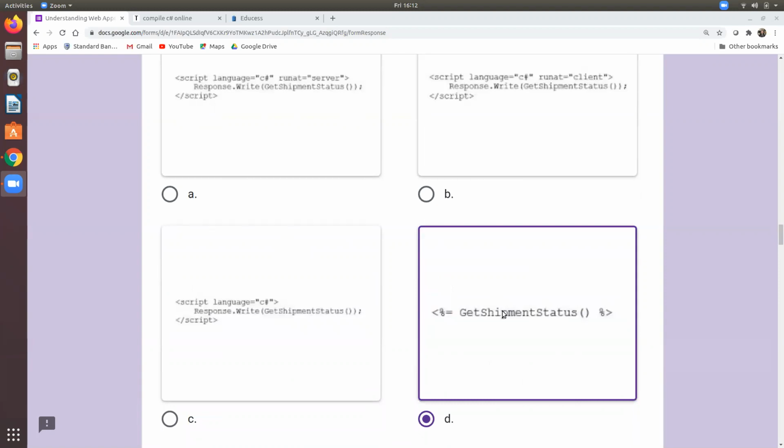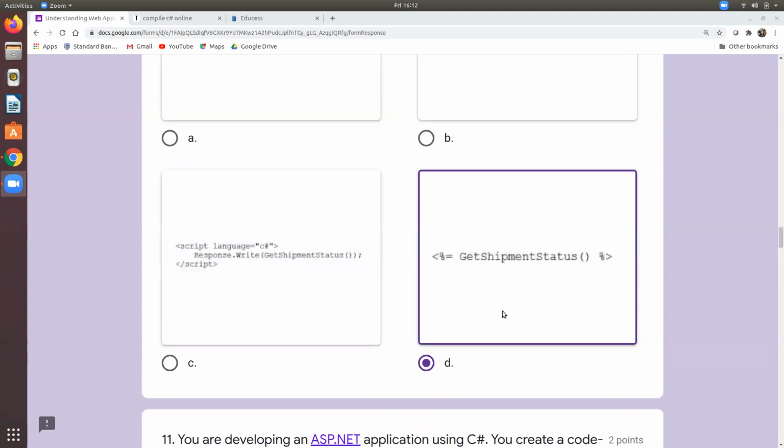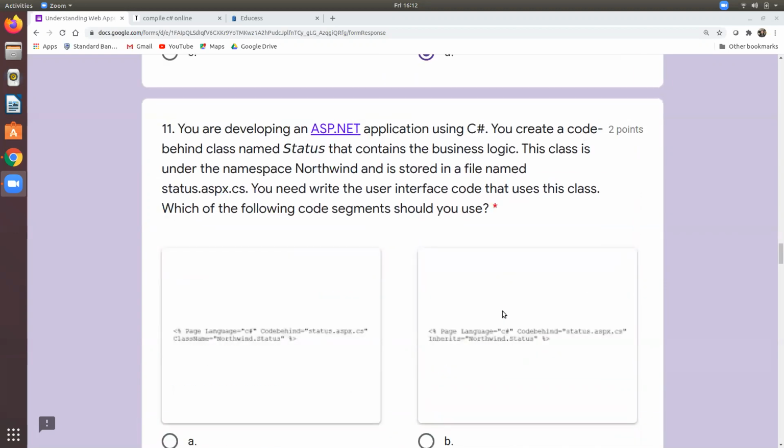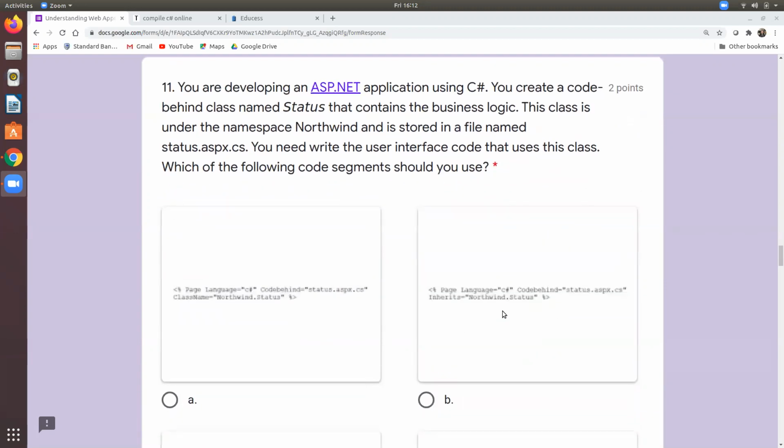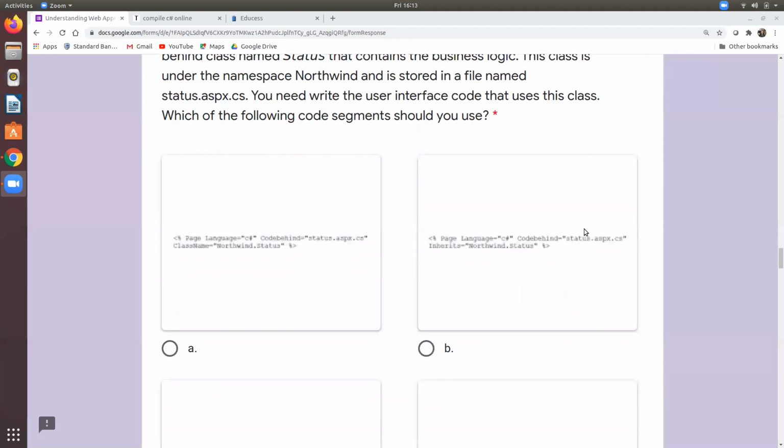And yeah, I did show it, but it was long ago. So I'll show you guys again. You're developing an ASP.NET application using C#. You create a code behind class named status that contains the business logic. The class is under the namespace Northwind and is stored in a file named status.aspx.cs. You need to write the user interface code that uses this class. Which of the following code segments should you use?